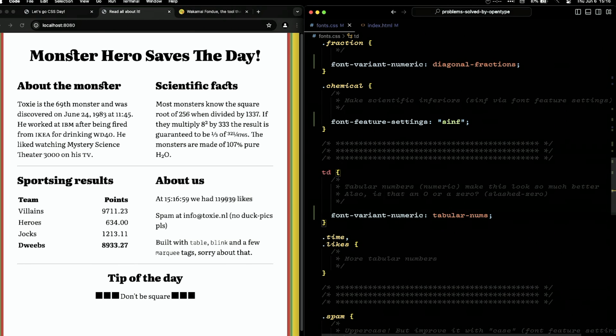And while we're at it, are those zeros or are those O's? Well, this font also has a slashed zero in there. And if you enable that, you can see there's going to be a slashed zero, so you won't be confused and think there's an O in there.